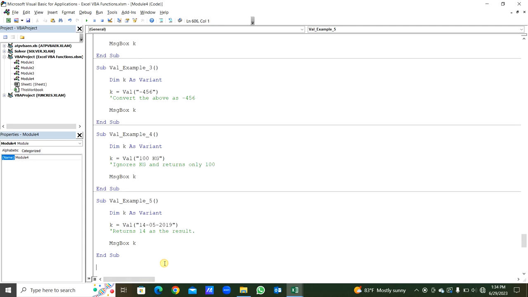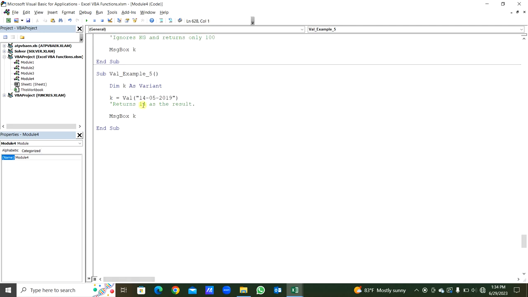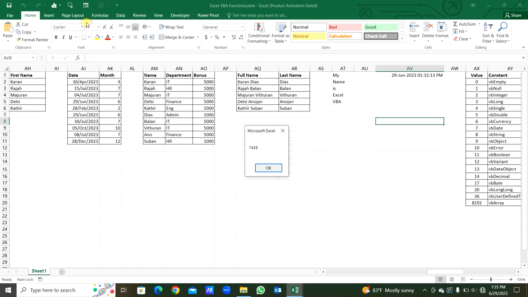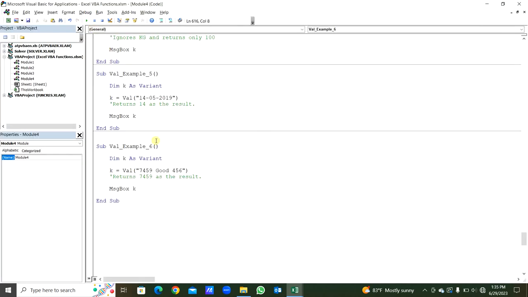You can see in this example as well, value, here's the date 14-5-2019. When we run, it will convert it to value only 14, because the next one is a non-integer dash, then it will ignore the remaining things, and the result will be 14. You can see here a few numbers and strings and numbers. When we run, the first 4 digits 7459 will be there, then it will ignore from here.